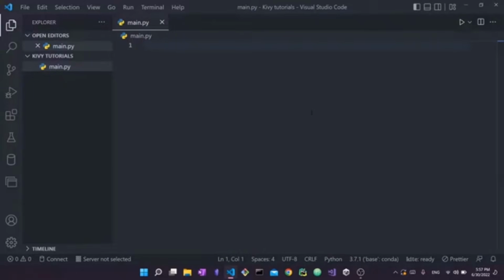Editor, so that we can write some code and launch our very first Kivy application. So the way we're going to do this is very simple, very straightforward. As I mentioned before, we're only going to show one label.